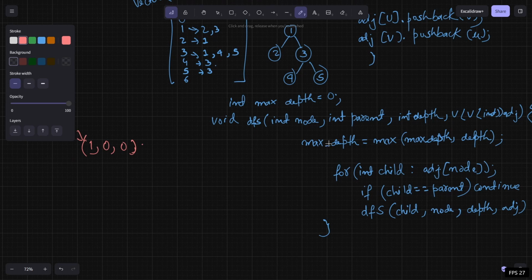It's going to check max depth. What is the max depth? The current depth is 0 and the max depth is 0, so it will stay 0. And for int child, basically the adjacency of the current node 1 is this.